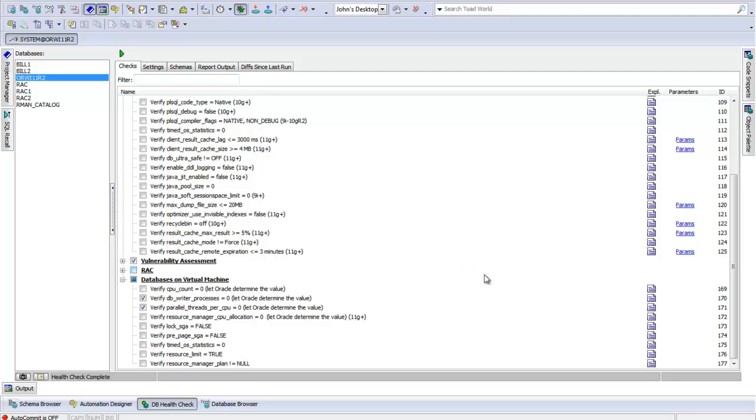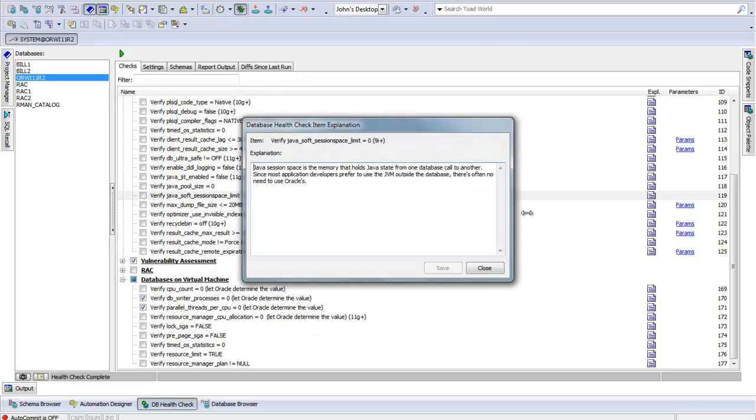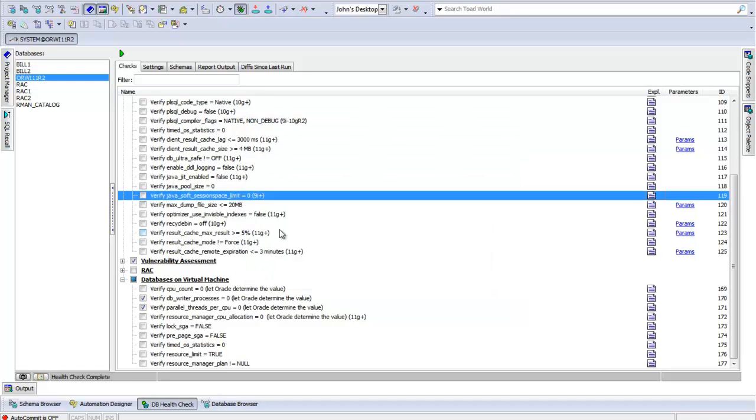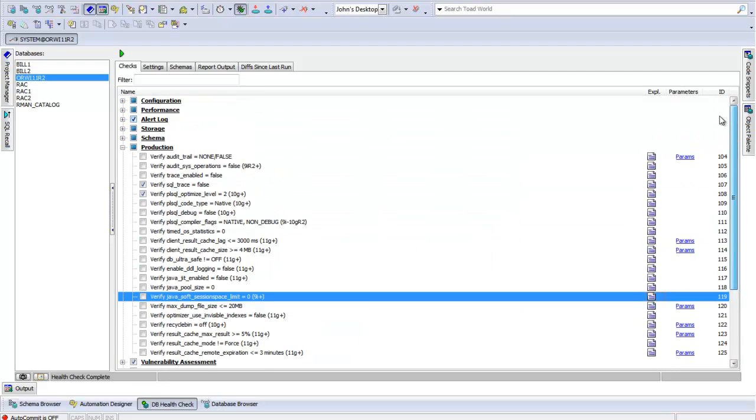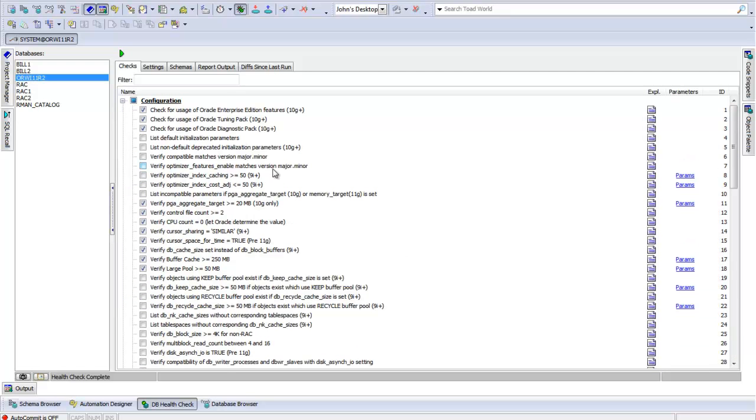In addition to all of that, there's a new column in Database Health Check called Explanation, and these provide explanations for most of the checks that are found in the Database Health Check. So if you're not quite sure what one of these checks means, then you can click on the explanation column for that check and get information about it.